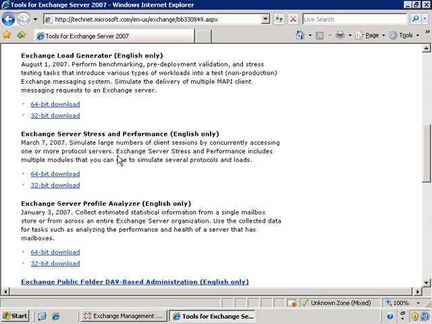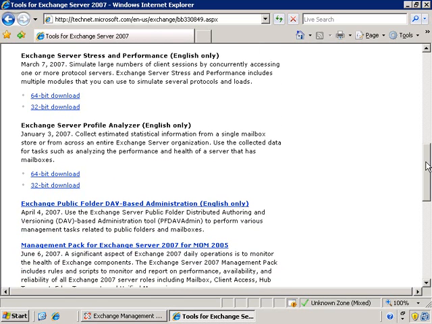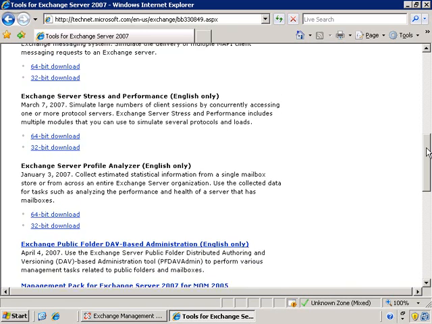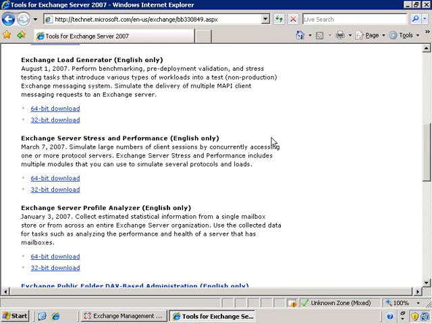Server stress and performance is kind of right along with load generator, but it basically will show you what happens when you really are pounding a server with a lot of specific client connections. It's more specific to creating stress than generally the load generator is.